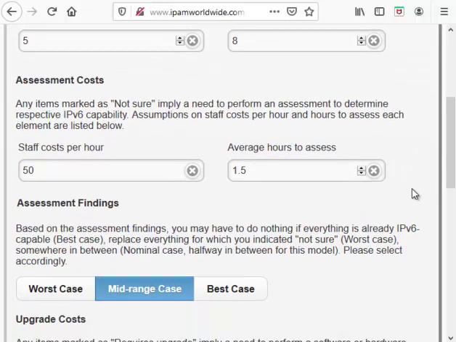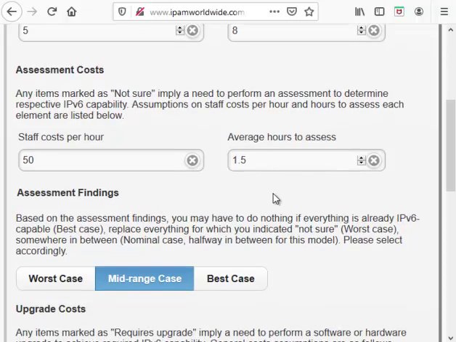Now, on the cost side of the equation, if we look at the assessment, those that you marked as not sure, basically what is the cost per hour of a staff member to do that. If it's 2 staff members, maybe you double this number. But the average amount of time, 1.5 hours per element, maybe longer than that. You can also tweak this number as well.